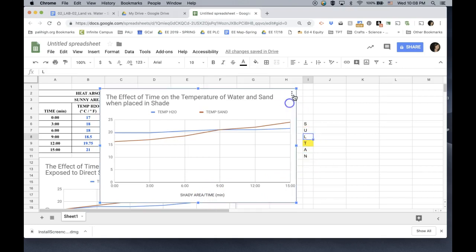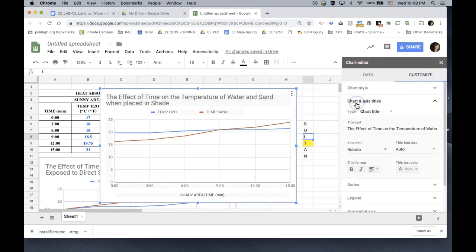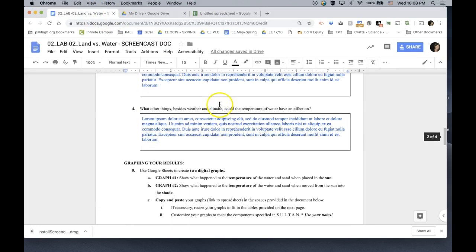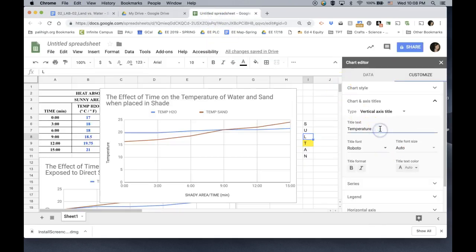I'm going to go up to Labels, Edit. I'm going to go straight over to Customize. I'm going to go straight to my chart and axis. I'm going to go, boom, vertical axis. What do I need to label this? I need to label this in temperature. Remember, I'm going to copy my degrees Celsius. And there, I think I'm good.